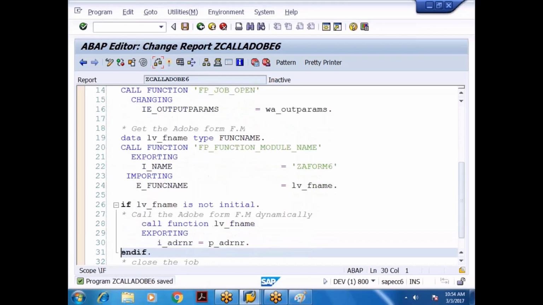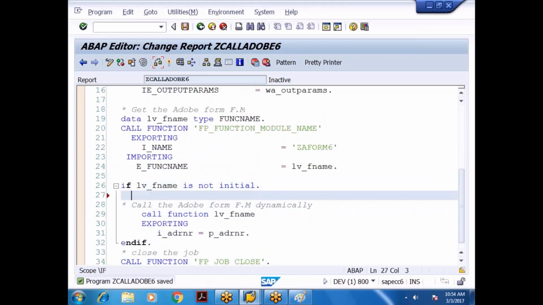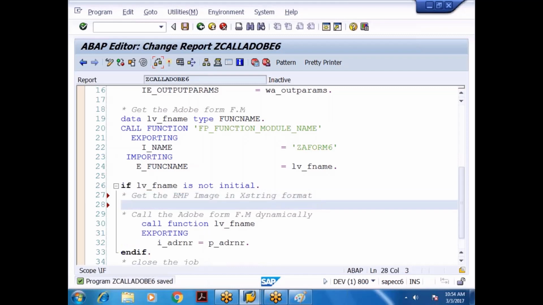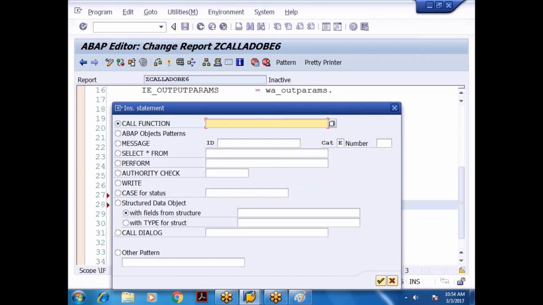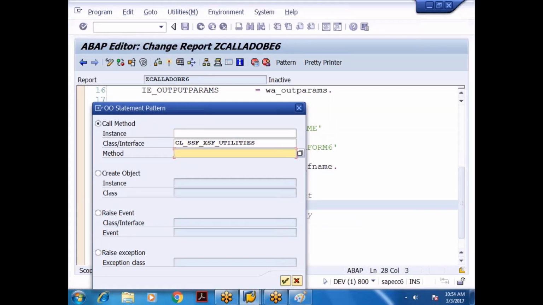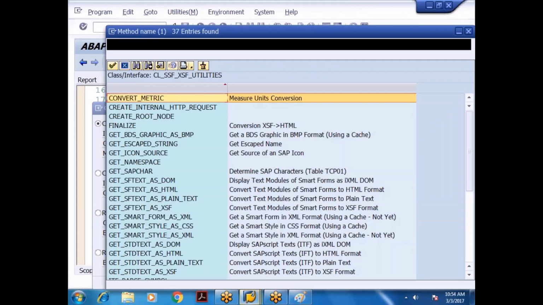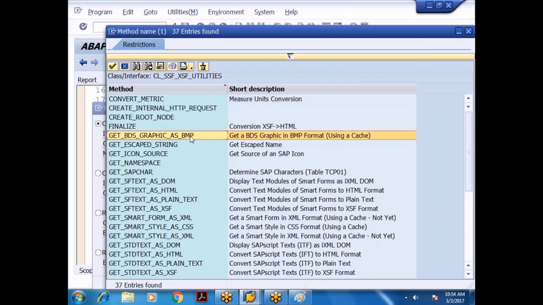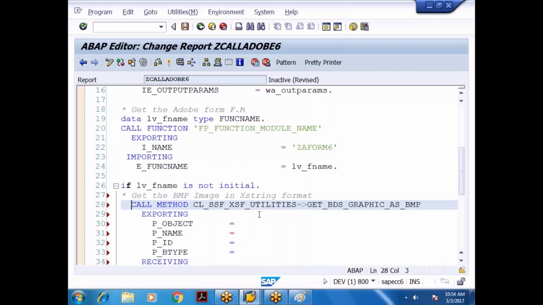Here, after getting the Adobe Form function module name, what I'll do is get the BMP image in xstring format. So I'll call that method. What is that class first? CL_SSF_XSF_UTILITIES. What is the method? GET_BDS_GRAPHIC_AS_BMP. Get BDS graphic as BMP. I'm calling this.